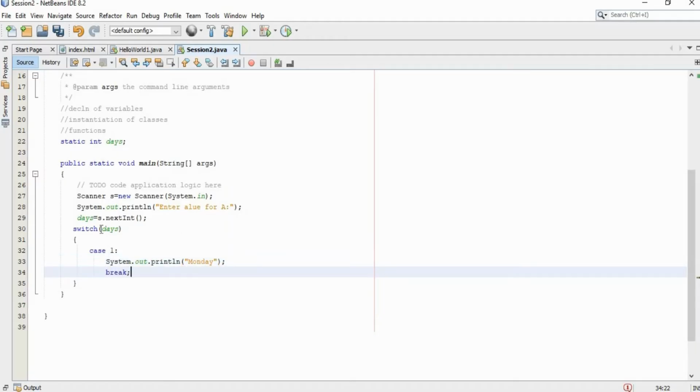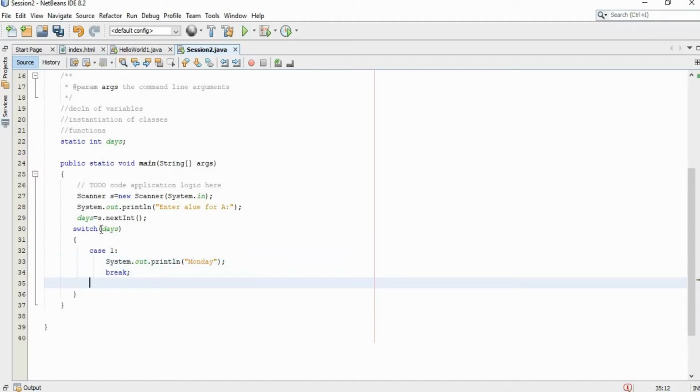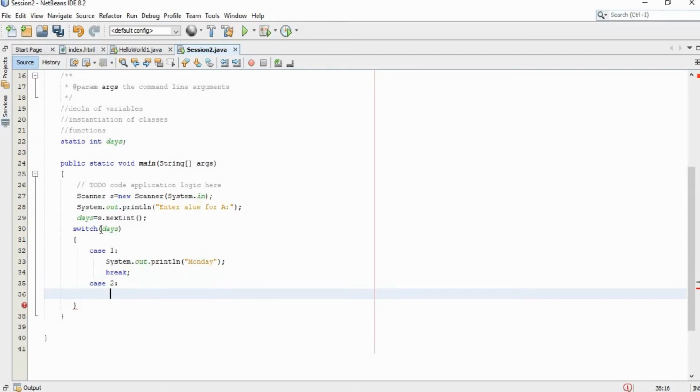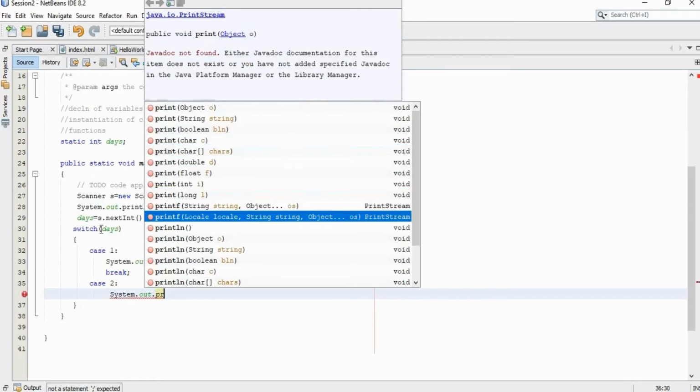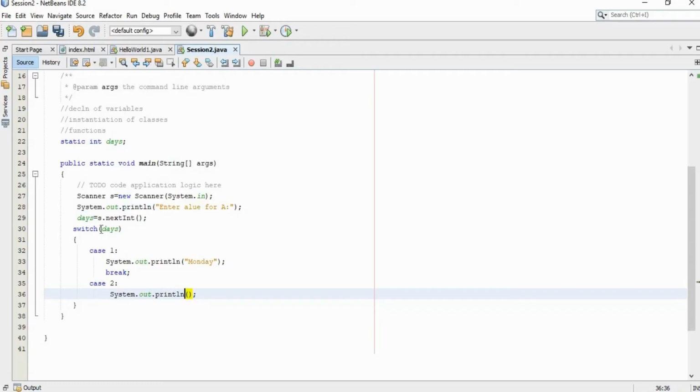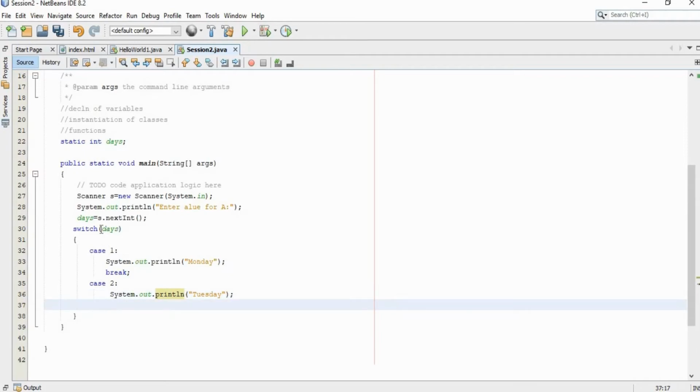Every case should be followed by a break statement so that your compiler doesn't loop back in a single case, right? So another case 2, System.out.println of Tuesday. Similarly you can have n number of cases. For days you can have up to 7 cases. After that we can have default. The default block will work when any of the cases fails, right?